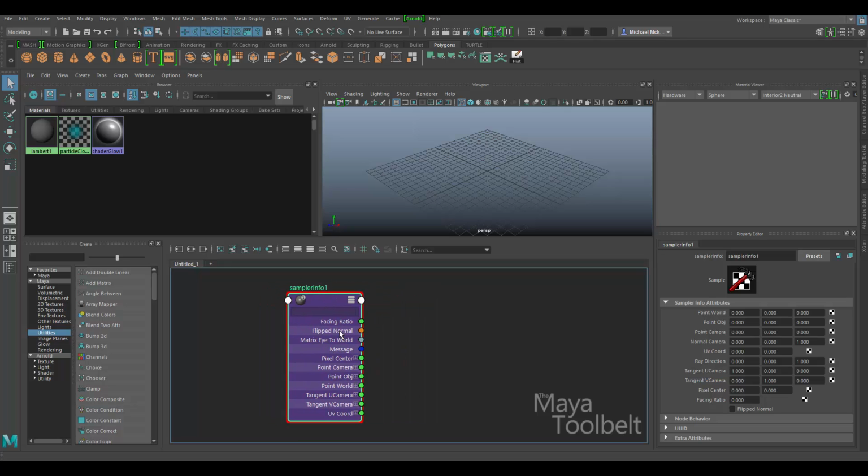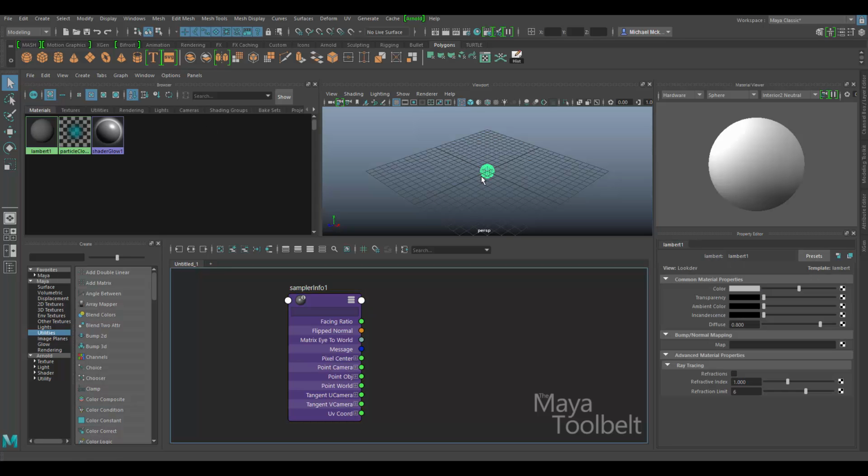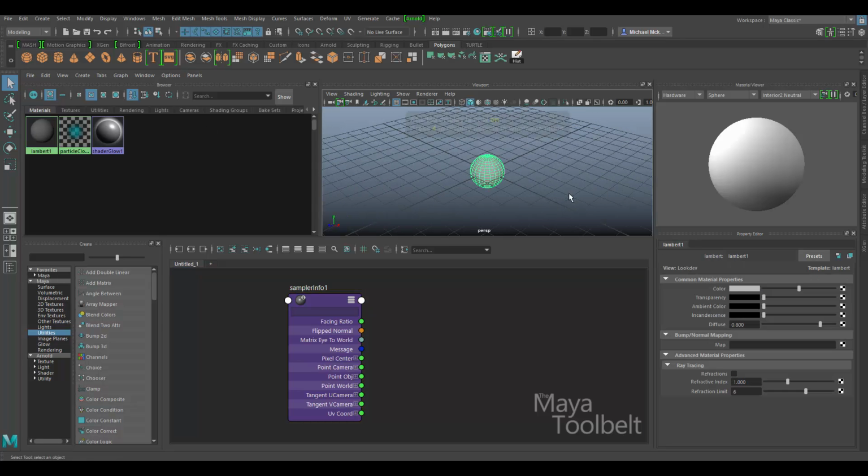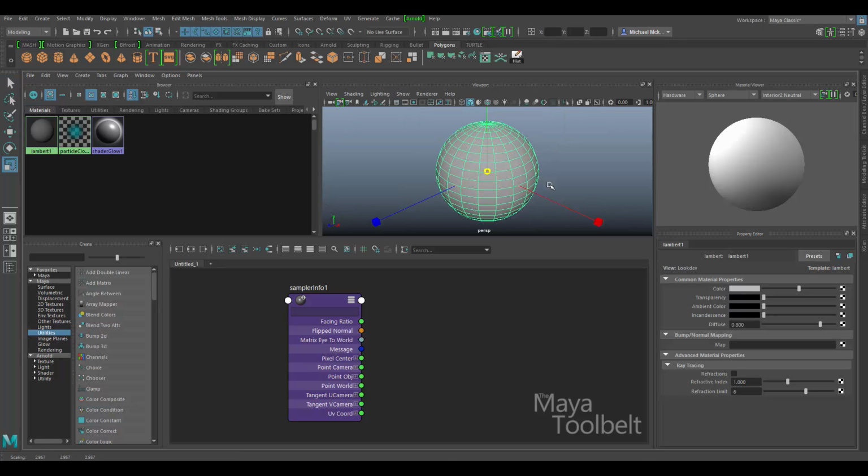So with the facing ratio attribute, it looks at the normal of the object based on how the camera is looking at it. So if I create a sphere, you can see it in my viewport here. Press the 5 key and we can get rid of the grid and zoom in like this. All right, so facing ratio. So it's facing us. If you're familiar with surface normals, then the definition of that essentially is the surface direction.